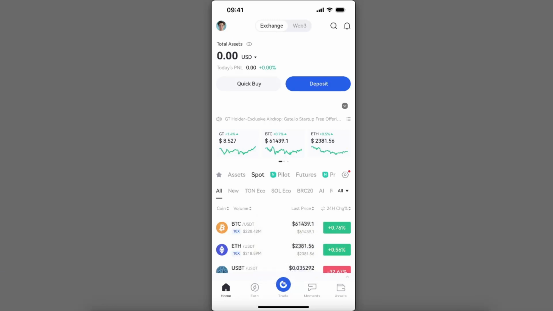Hello guys, in today's video I'm going to show you how to buy crypto on Gate.io. This tutorial will be quick and simple.